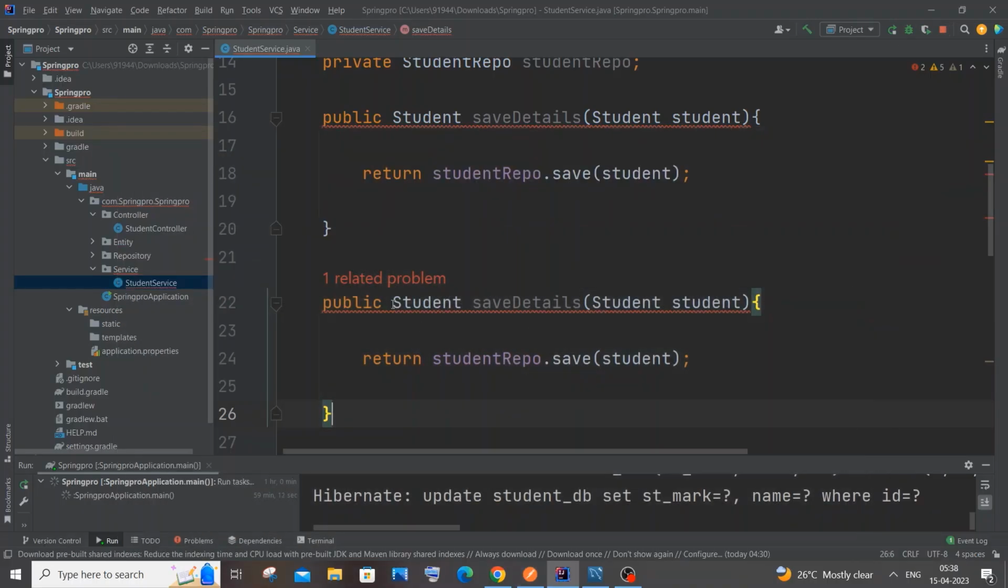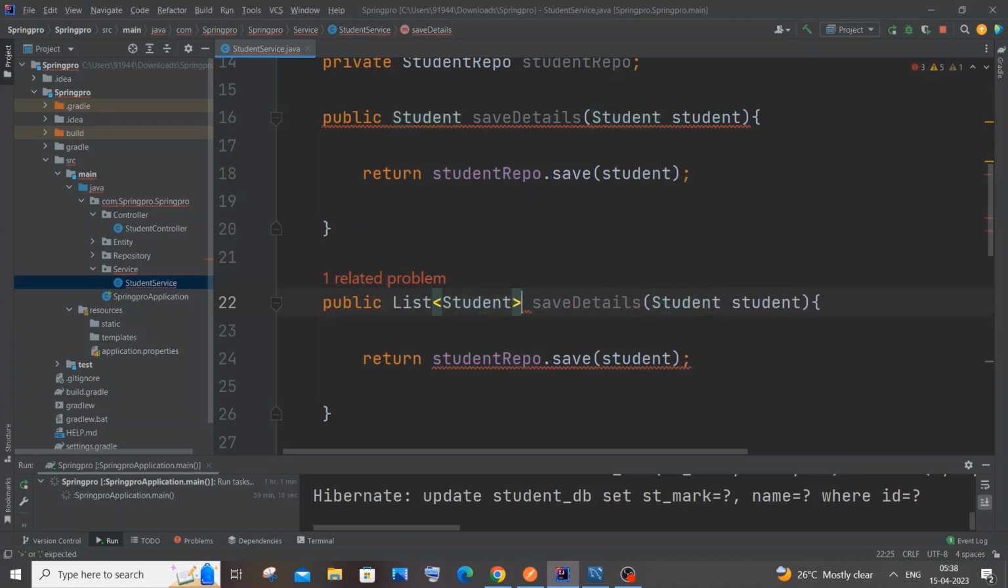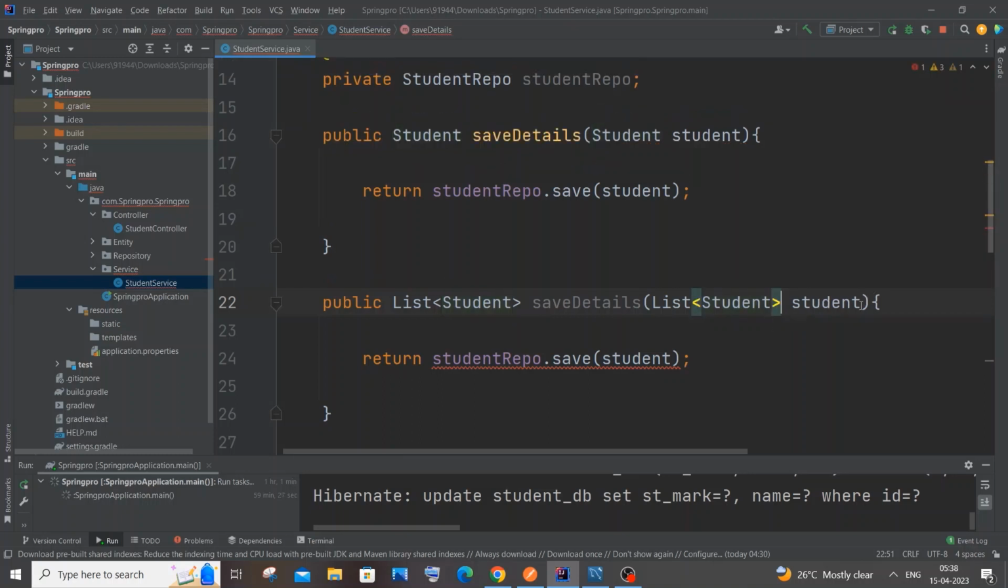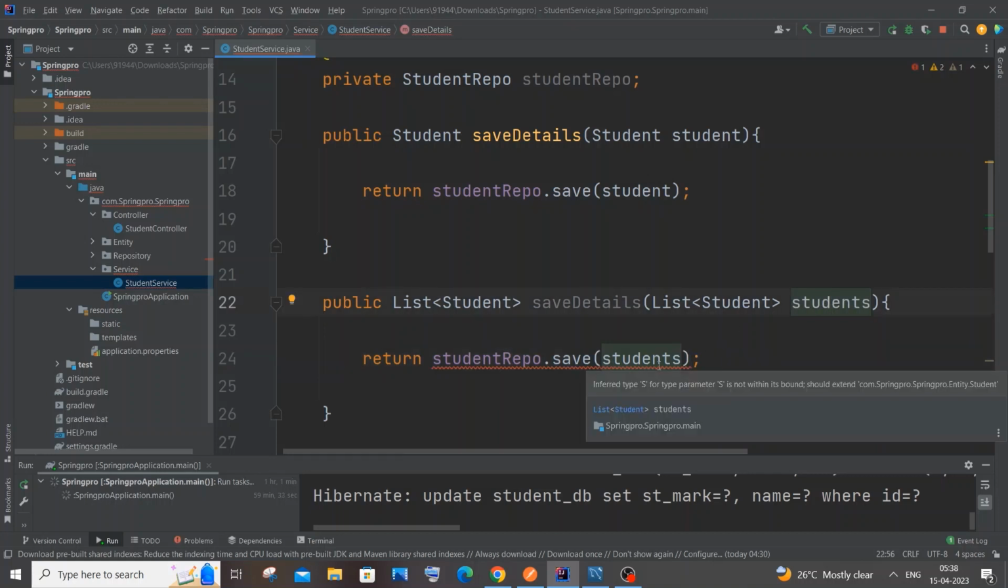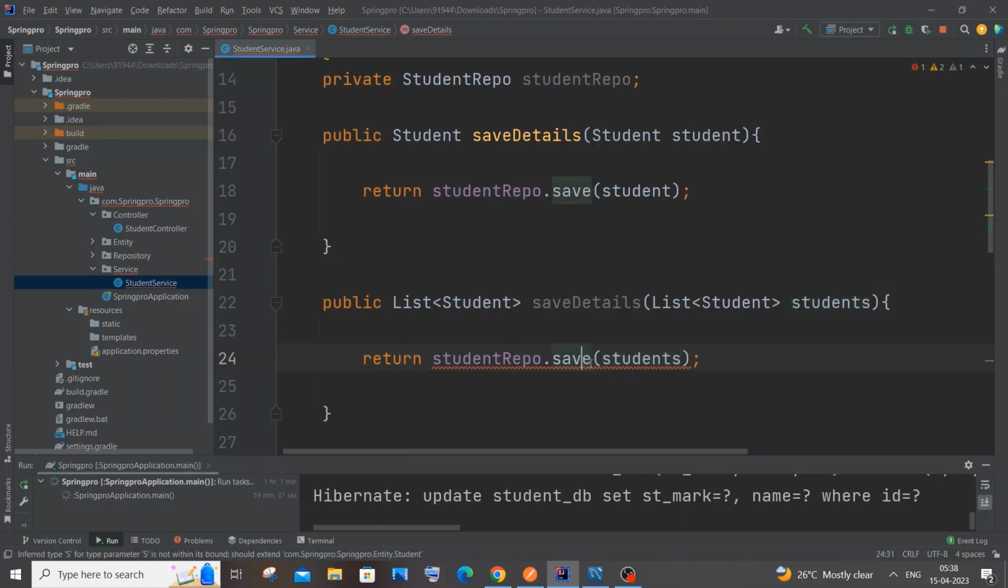So for this, let me add List. Wherever we have Student, just change it to List of Student. Here also we'll have a list, and you can change the variable name to students because it's plural, it's your choice. Here also change it to students. Another important thing is, instead of save, we need to change it to saveAll, with capital A. Just change it to saveAll.